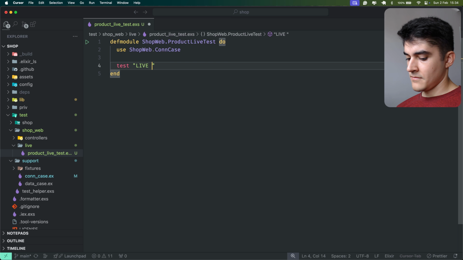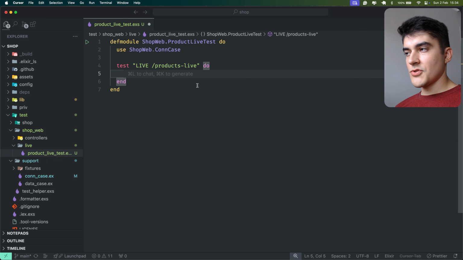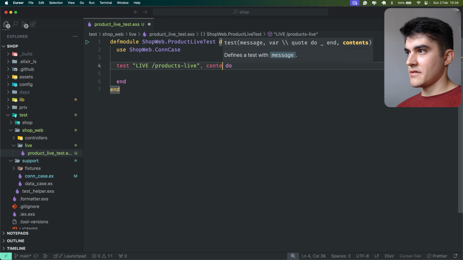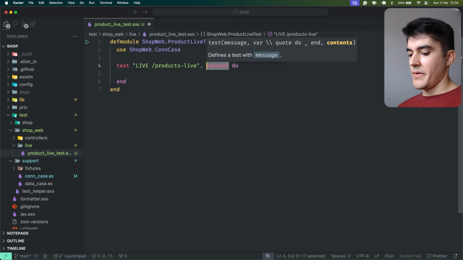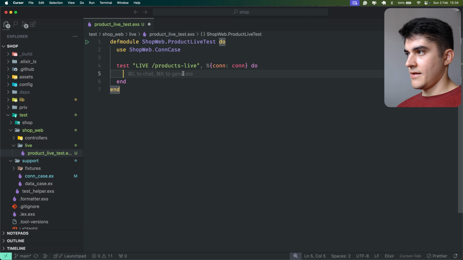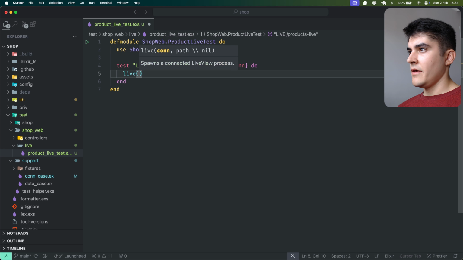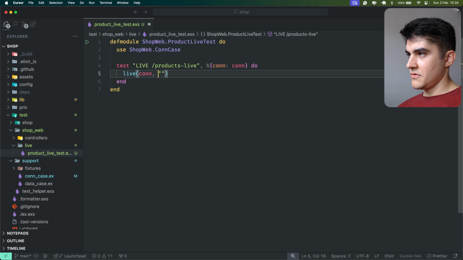So I'm gonna say test live products live. Okay. And just like the controller test, you have a context available to you. And I want to pattern match the conn that is inside the context. Nice. And how do we call a LiveView? All you have to do is call function live. Here you can pass the conn followed by the path. And I want to use verified routes. I'm going to say slash products live.